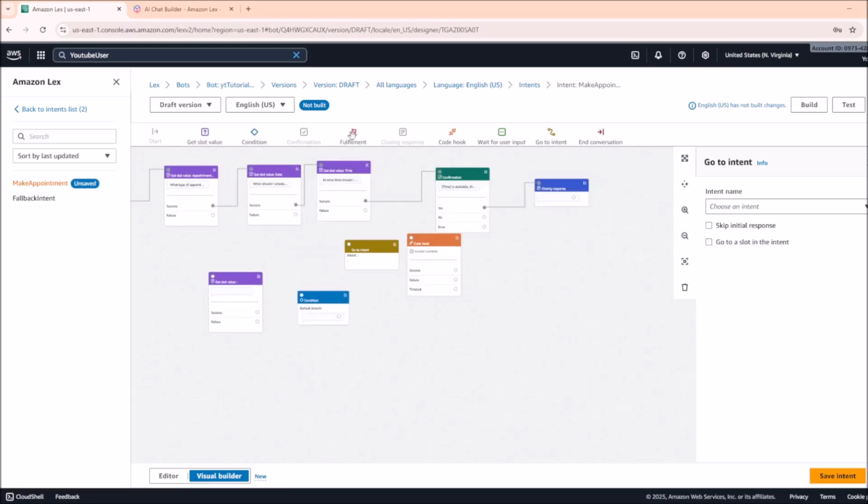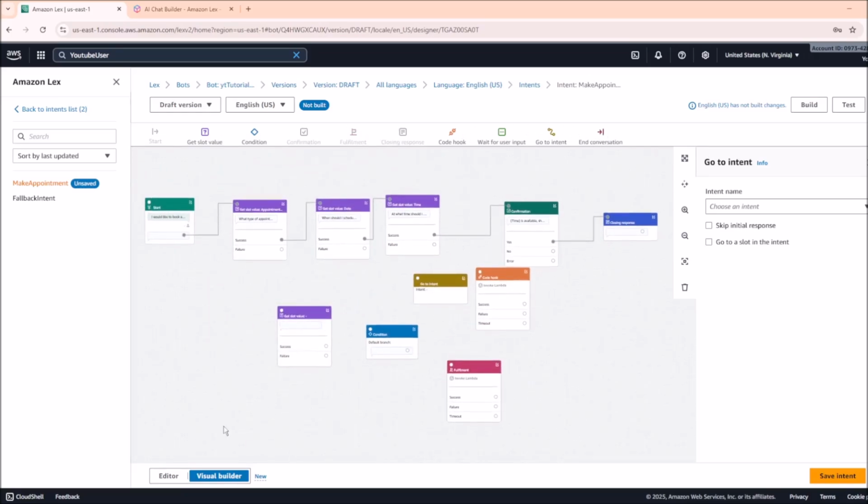You have conditional blocks, you have fulfillment blocks. So in this way, you have a ton of ways to just use either the visual builder, or you can optionally use the editor in order to configure how the conversational flow will be. So this is the advantage of using Lex, is that it gives a way to orchestrate and take care of the flow of the overall chatbot without the actual need of coding.